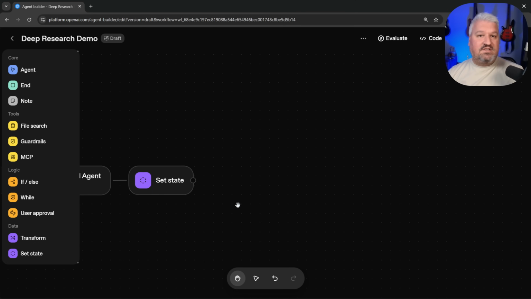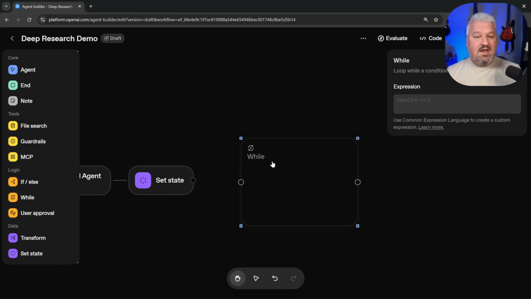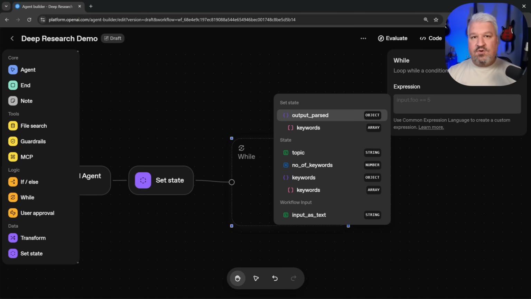So now that we have our list of keywords, we want to iterate over each phrase to perform a web search. So how do we iterate over these values? Well, what we can do is add this while node. Then anything we add into this node will be executed in a loop until a certain condition is met. So let's actually attach this. And now what we want to do is add an expression that will say that this needs to run for however many items we have in our keywords array.